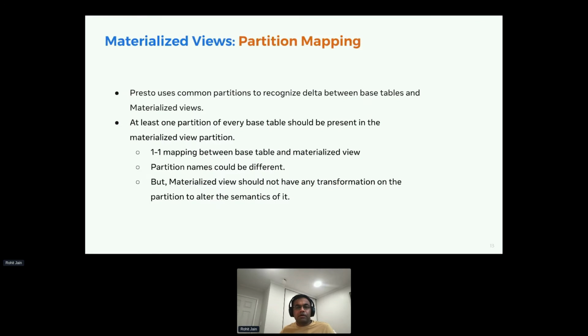Moving along, partition mapping. So how do we recognize the delta? Which is a fairly fundamental component, the partition mapping. Anytime you create the materialized view, you do need to provide the partitions for which this materialized view needs to be created. And the partition has this condition that at least one partition of every base table must be present in the materialized view partition.